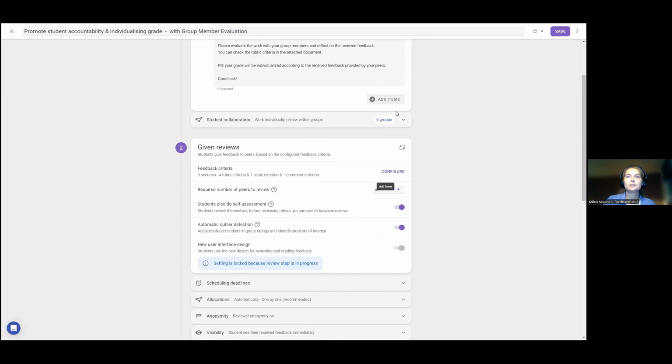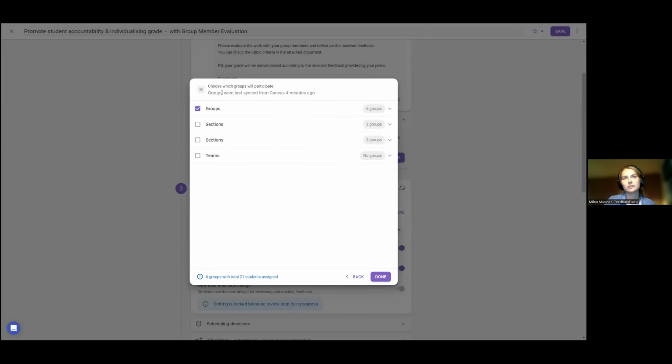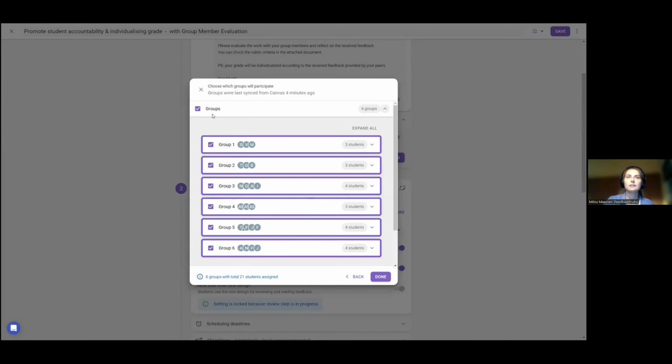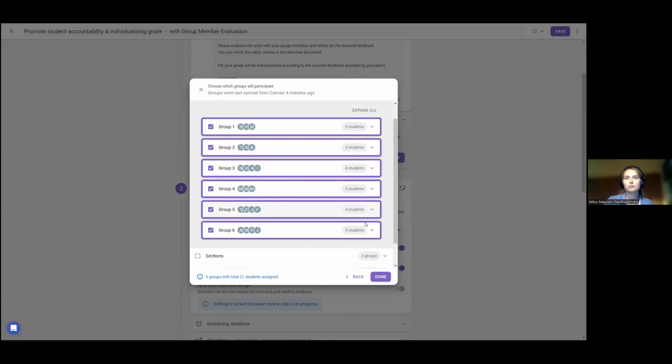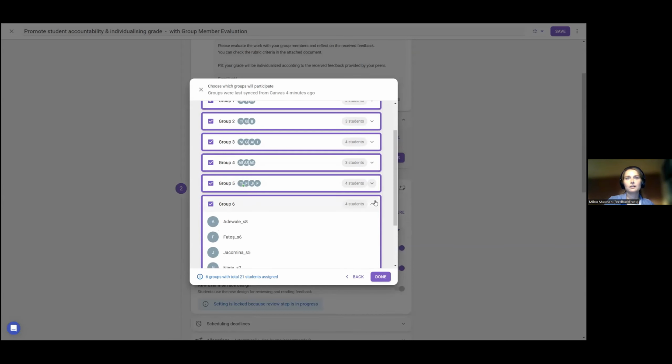And then it's also good to point out that this is where you can select the groups from Canvas. So you will see here the groups sync automatically. In this case, the last time it happened was 4 minutes ago. And then we can see the group sets with the groups and the students that are in a particular group. So you can select all of them.